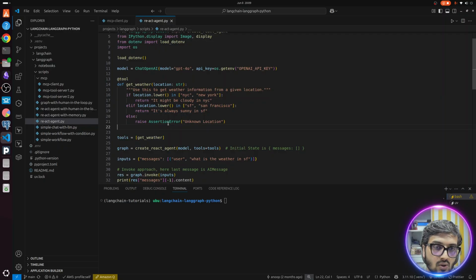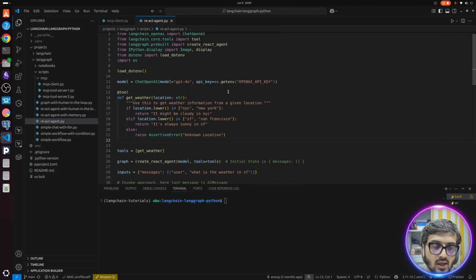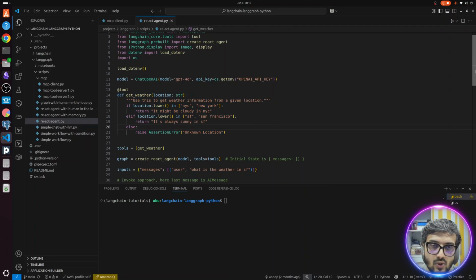Okay, so now let's talk about this piece of code. We created a function, then annotated it as a tool, and then we created the agent using this tools argument, and made use of this query, what is the weather in SF, and then finally we are invoking this agent and getting the response. Now this piece is basically the tools that we are defining in the code.